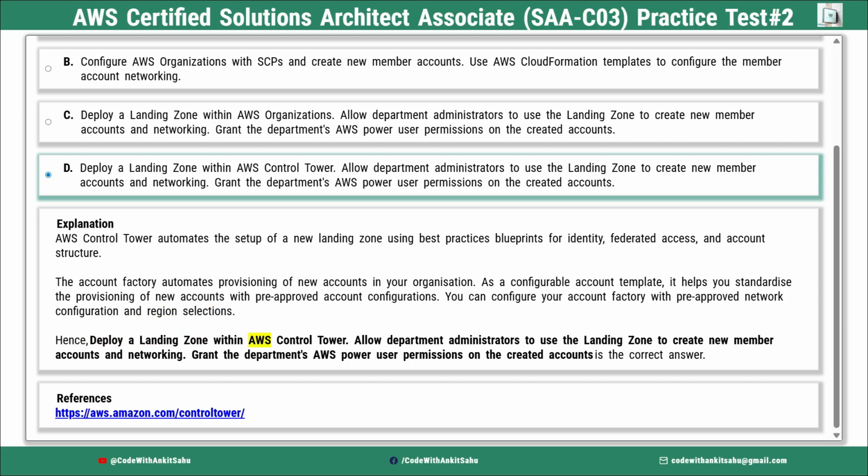Hence, deploy a landing zone within AWS Control Tower. Allow department administrators to use the landing zone to create new member accounts and networking. Grant the department's AWS power user permissions on the created accounts is the correct answer. References.